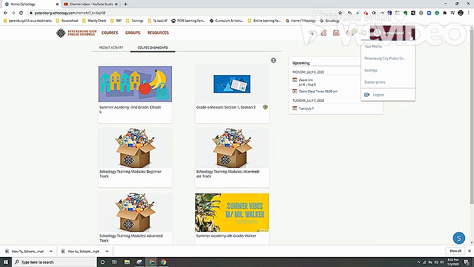Here is where your profile is. It also is where you will log out after each session. It is important that your student logs out each day when they are done with their work. So I'm going to click on Mr. Walker's 4th grade class to show you what the course looks like.